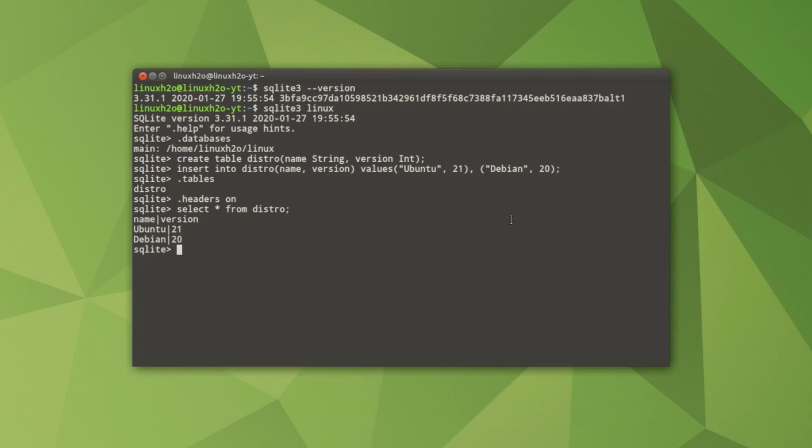Now doing all these things through the command line can be tedious. So let me show you how to install SQLite browser so that you can do these things very easily through a graphical utility.